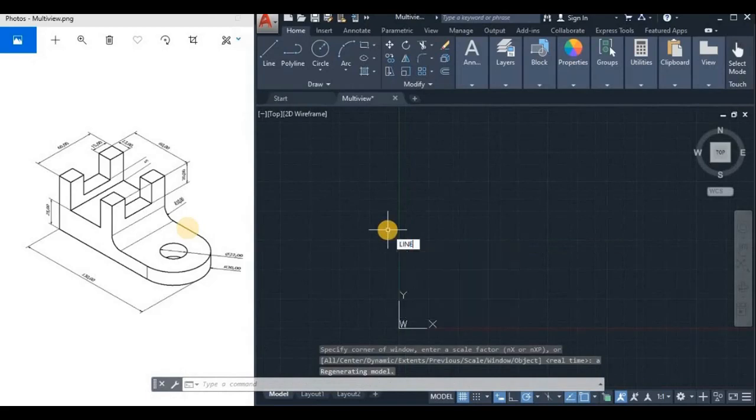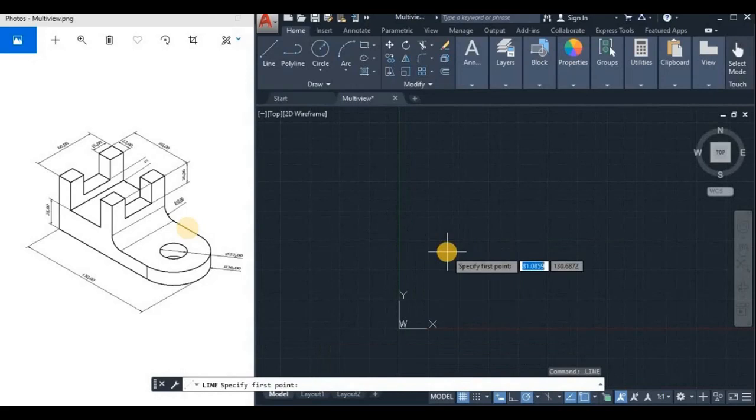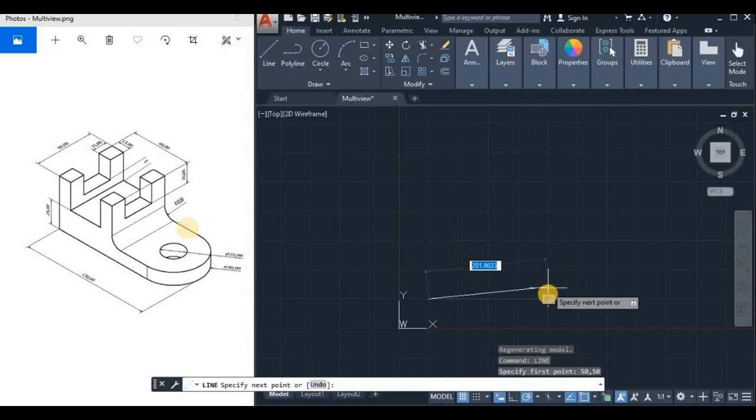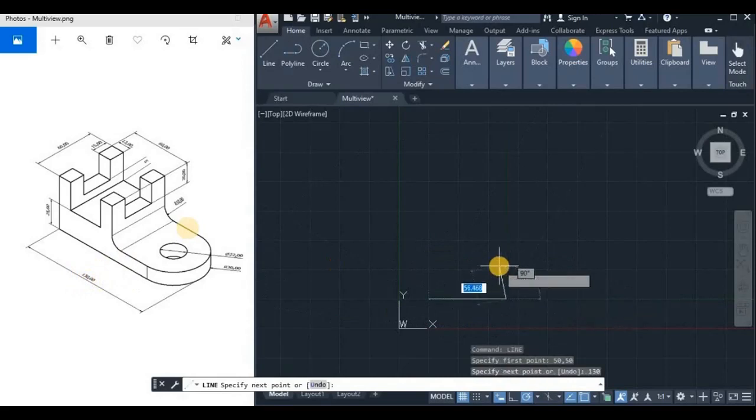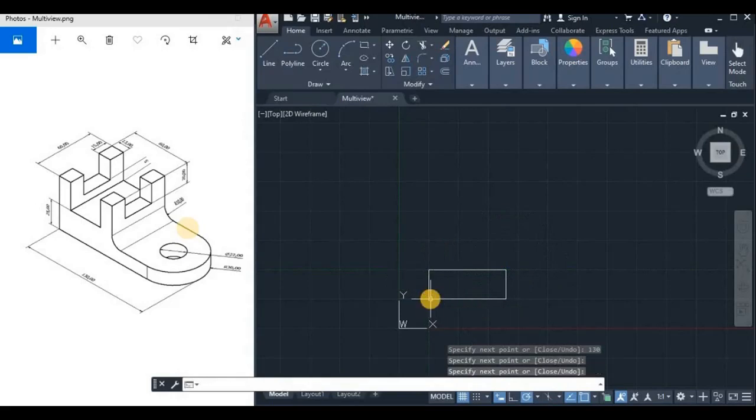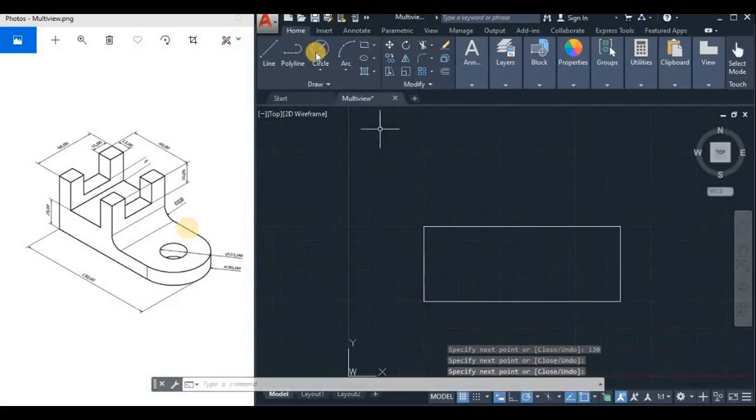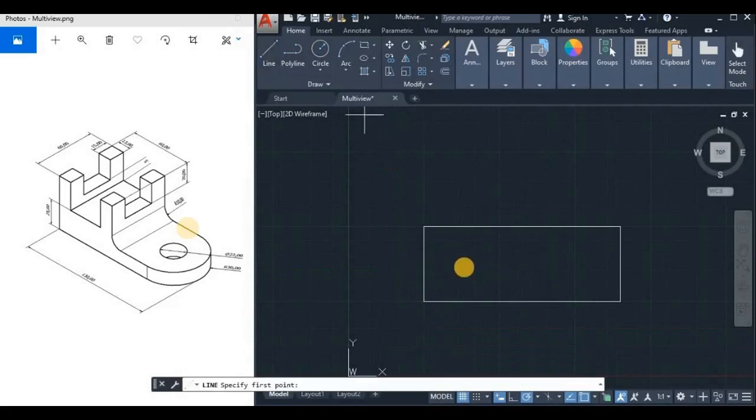Then by using the line command, draw the front view or the top view, as it depends. In this case, for the front view, the width is 130 and the height is 50. So make a rectangular box so that you will be able to do your drawing in this 130 by 50 rectangular box.